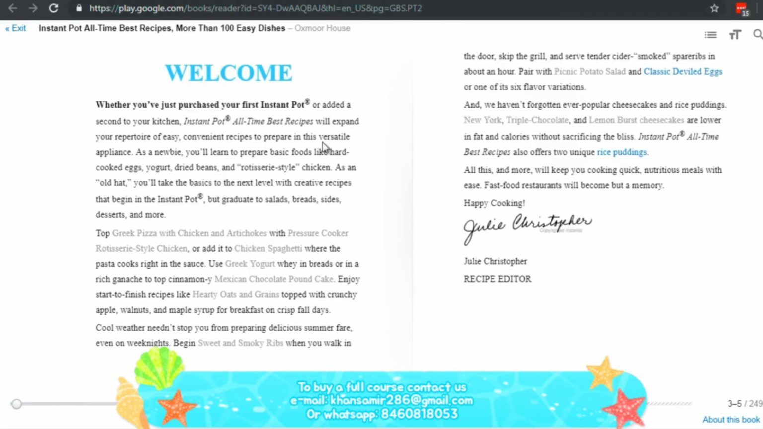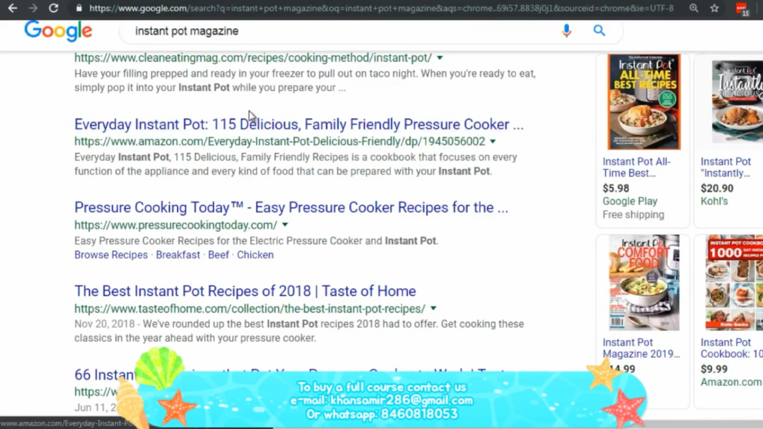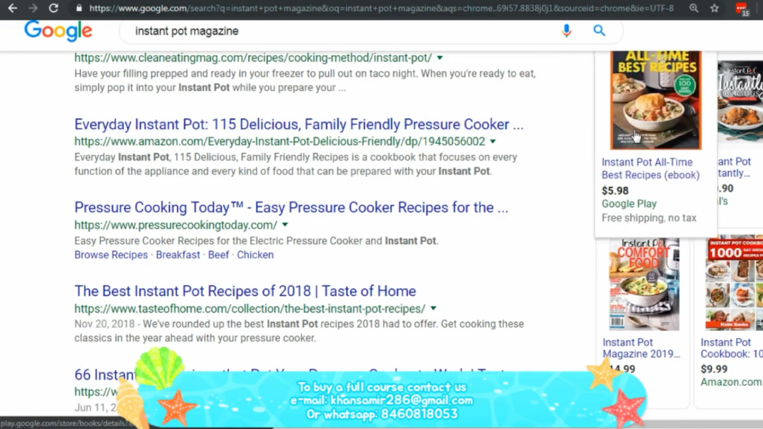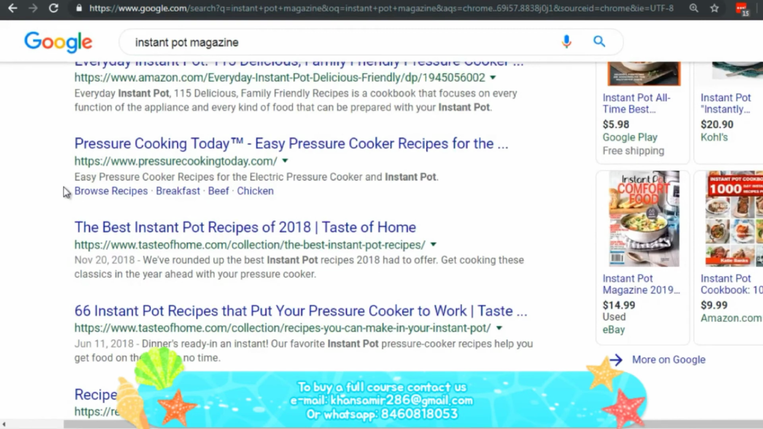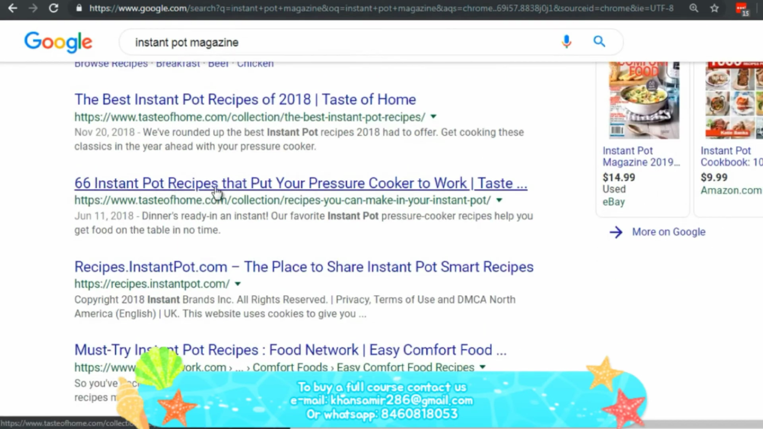What we're looking for here is headlines. So let's go back here. It says Everyday Instant Pot, 115 delicious, family friendly pressure cooker. So we can say Everyday Instant Pot, 6 delicious family pressure cooker recipes. So Everyday Instant Pot chicken, as long as the words Instant Pot chicken are in there. So we got 66 Instant Pot recipes that put your pressure cooker to work. So we could say something like 6 Instant Pot chicken recipes that take less than 15 minutes.